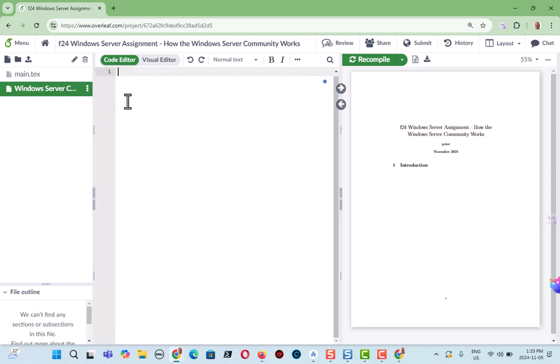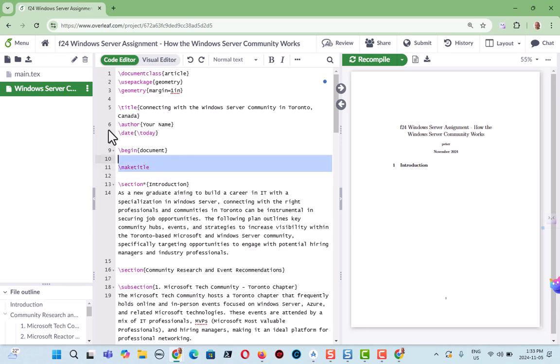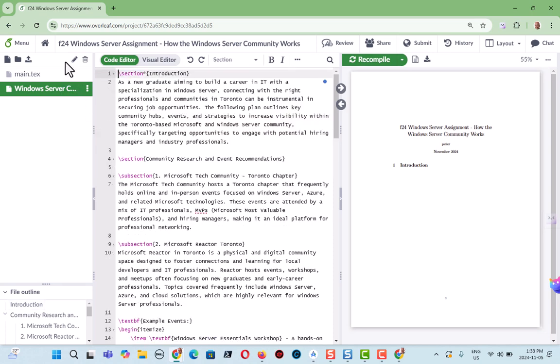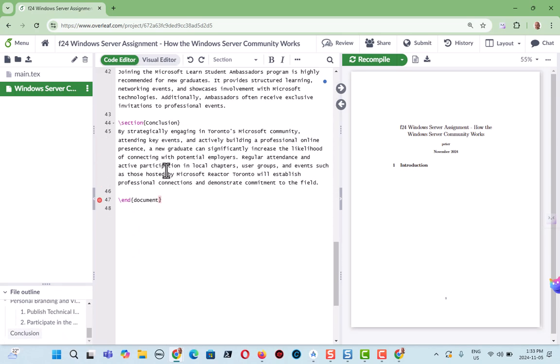So here I'm going to paste it into this chapter. I'm going to get rid of the preamble stuff. And now how do I get this? Oh, also get rid of the stuff at the end, like end document.